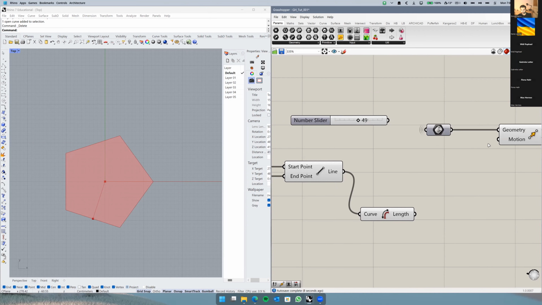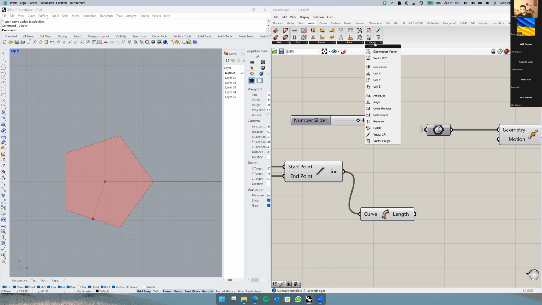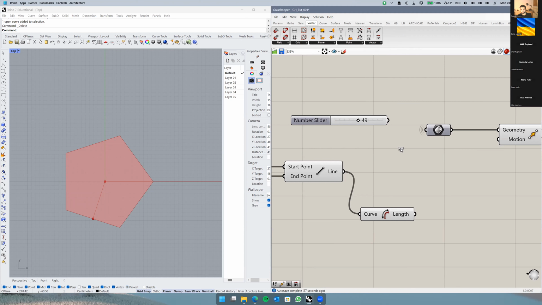So my line is going to be my motion. This is going to be my vector. So I come here to the vector tab. I click on the vector, the last one, and I go amplitude. That's the new component for us, amplitude.